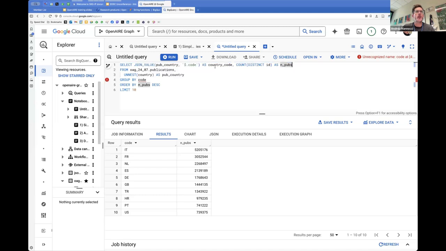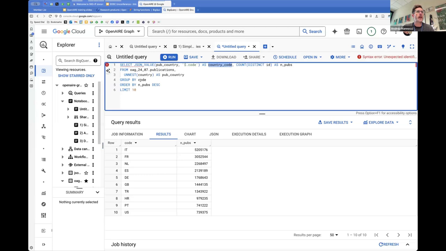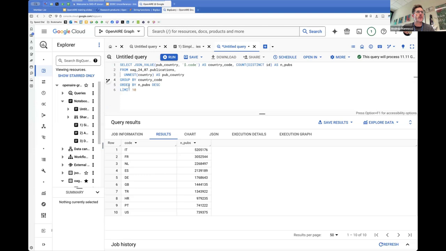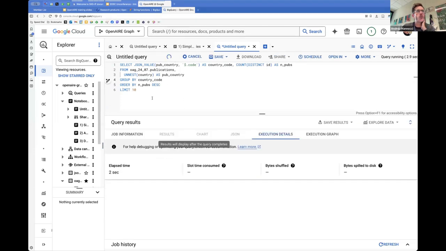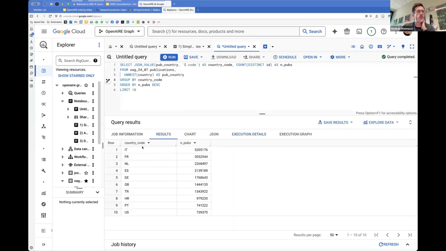Now here you see, because I changed this alias, the group by code flags an error, because I renamed it and the parser complains. When I fix it and rerun, the first column will be called not code but country code. And because I'm ordering and limiting to the first 10 results, I get this ranking here.